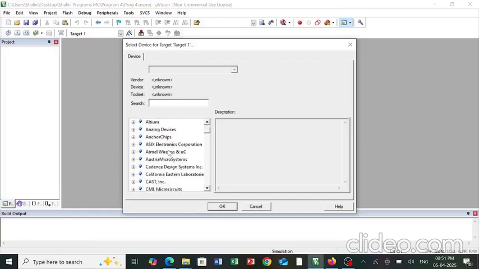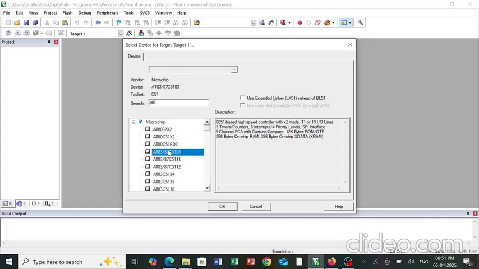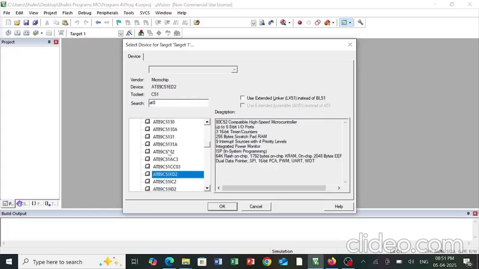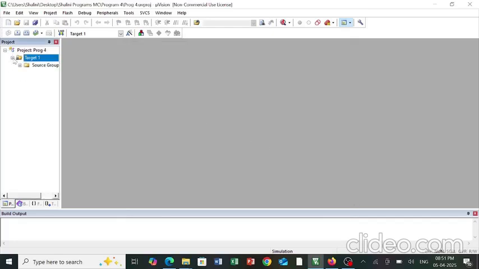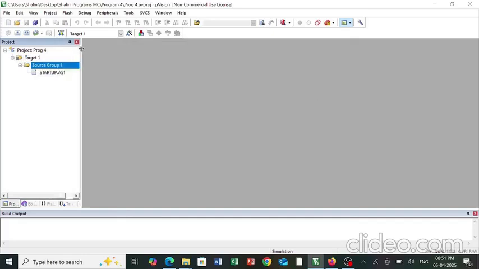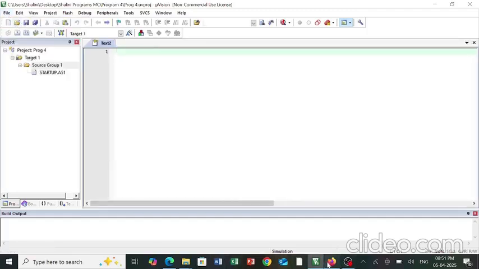Now as usual we have to select the microcontroller. So we are supposed to select 89C51 ED2. Okay. Yes. So now target has been created for the project. So we have startup. So we can expand this now. Now we have to write the program. Go to file, new. So now we have to type in the program here.